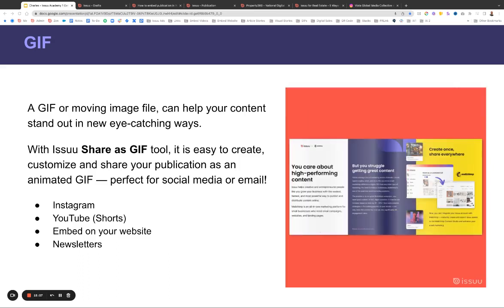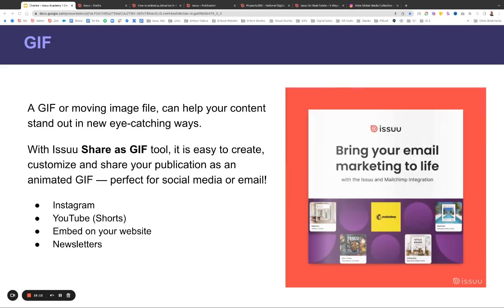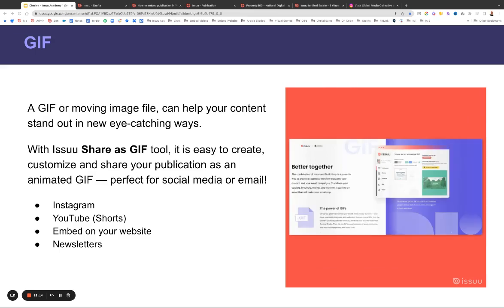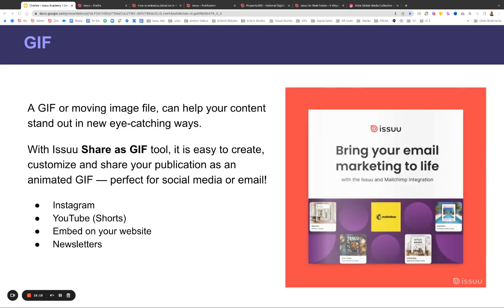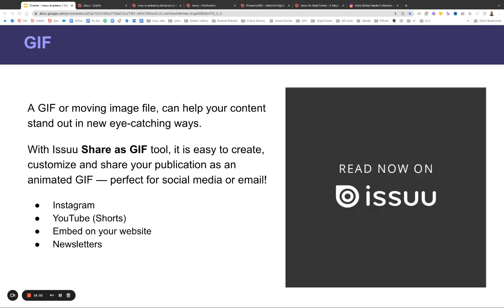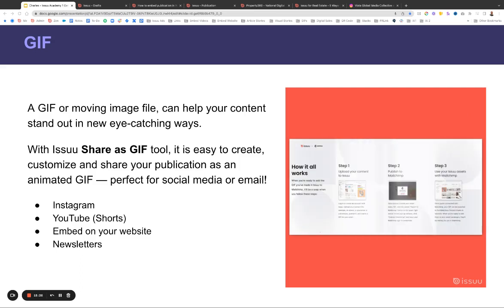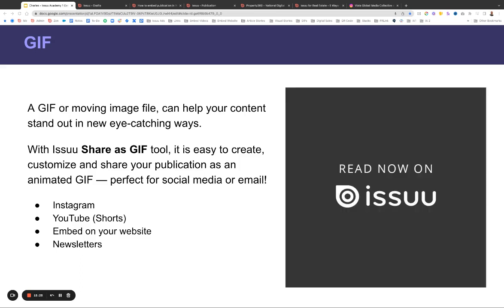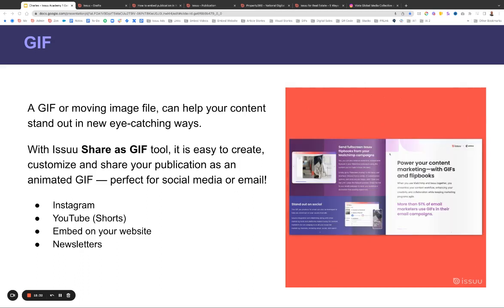It's up to you. From there, from this GIF, most people will share on their Instagram, but you can share on YouTube as a short. You can embed it on your website. You can use it inside your newsletter to get some momentum to your publication. A great little tool. You can change the background color and it will look exactly the way it is right now.